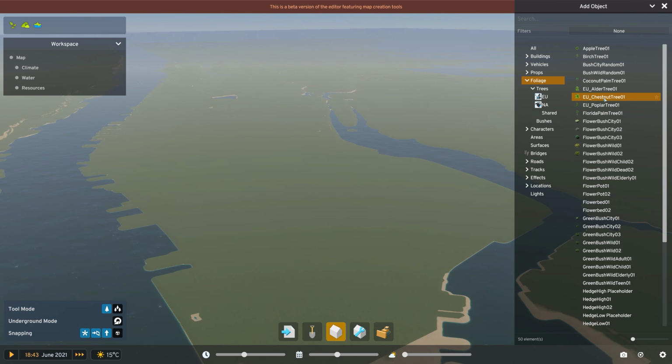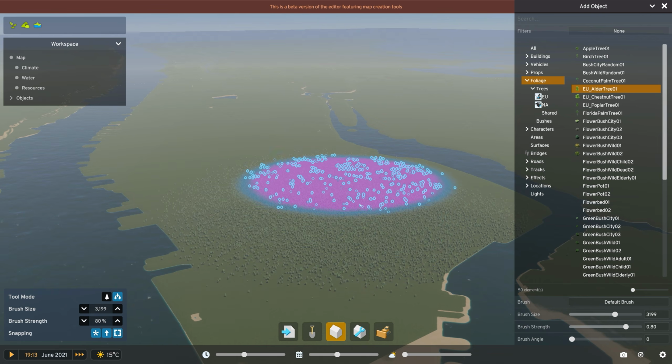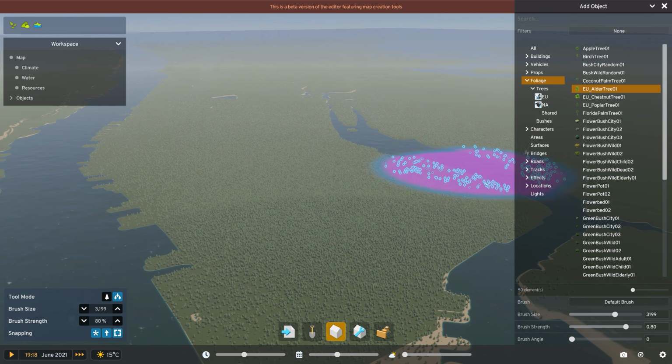And what you want to do is just begin populating your map with trees. So here I'll just select maybe some alders. And this works identically as if you were in your game. So you can adjust your brush sizes. You also have some options down here in the lower right. You can drag this bar from left to right, and you can begin adding some trees to your map.